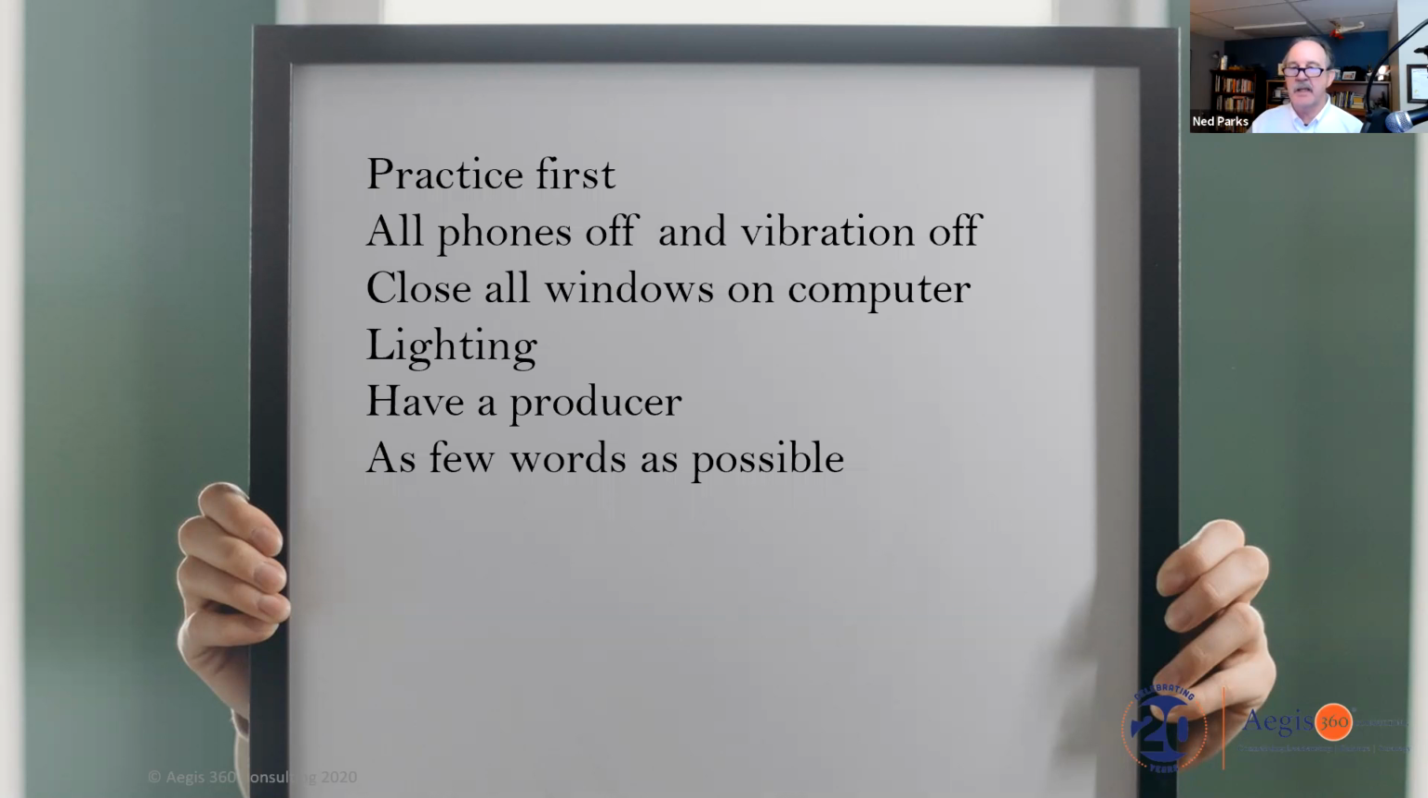Now I will use it, like I'm using it right now, in kind of a checklist format, because I want you to really be able to grab a hold of that. But as few words on your slides as possible.